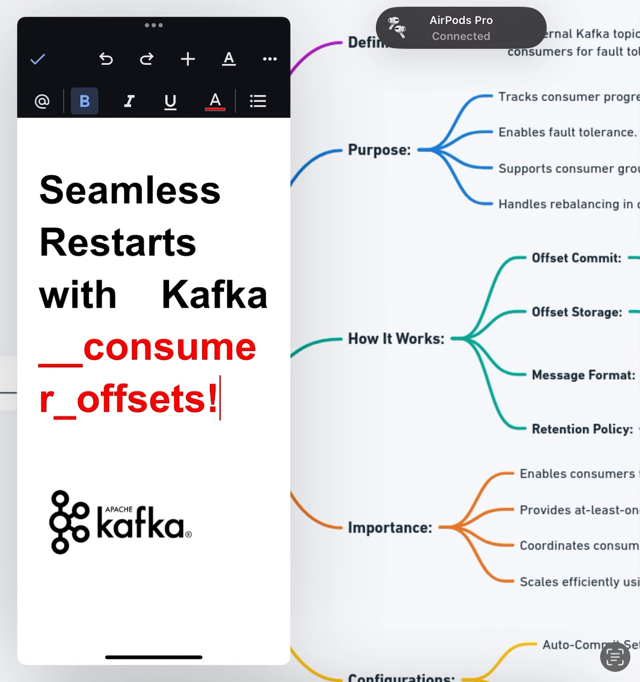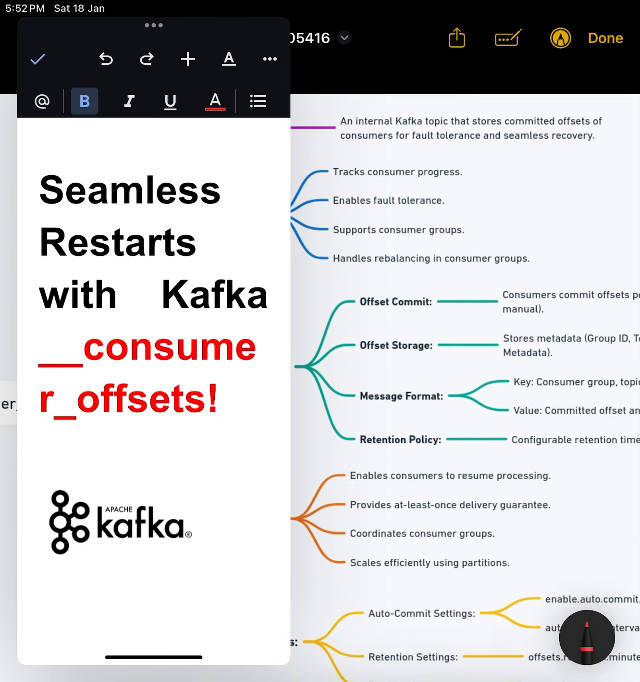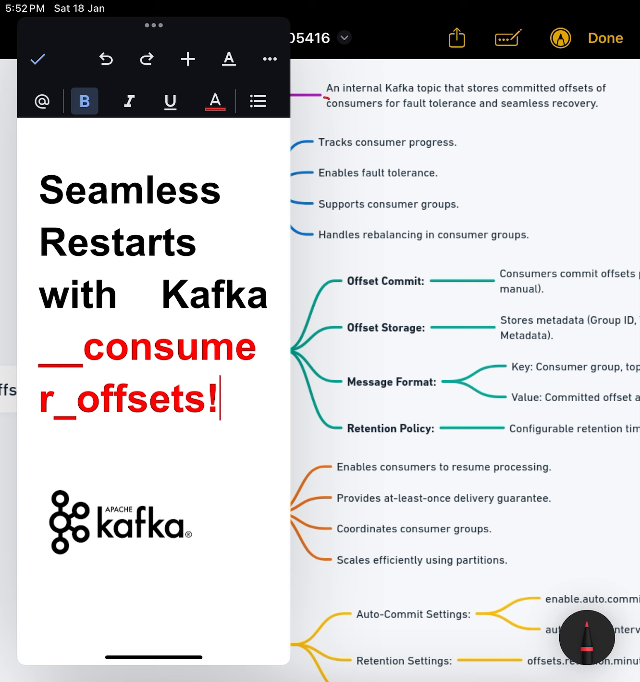What is consumer offsets in Kafka? The consumer offsets topic is a special internal topic in Kafka that stores the committed offsets of consumers in a Kafka cluster. It is crucial for enabling fault tolerance and ensuring that consumers can resume processing messages seamlessly after a failure or restart.